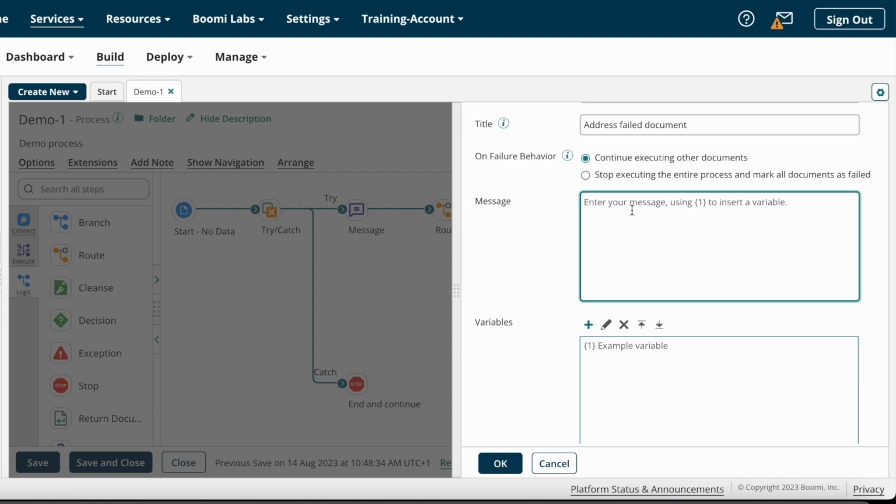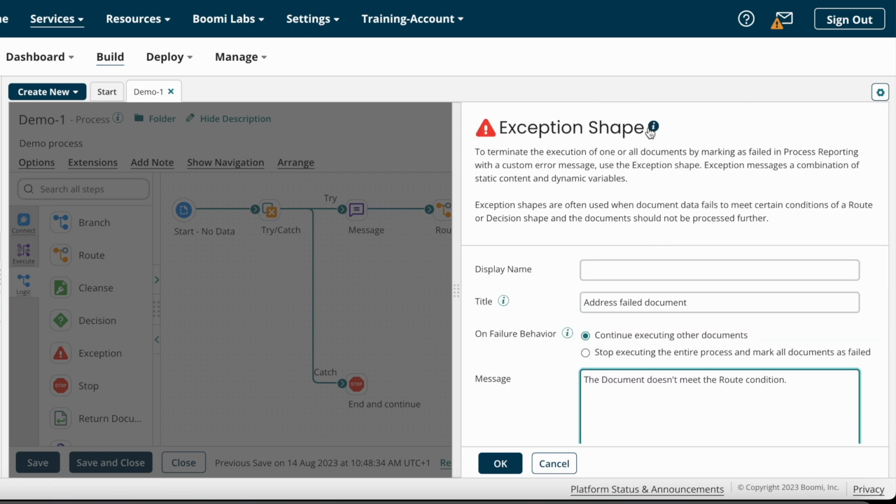Here we have messages. Here you can construct your customized error messages. However you want to populate error messages, you can construct that here. I'm constructing my message as the document does not meet the route conditions. We can construct the message with the help of variables as well. If you want to populate any variables, you can enter those variable numbers and then declare those variables here. Okay, so now I have constructed the message as the document does not meet the route condition. This is how you need to configure exception shape on Boomi.